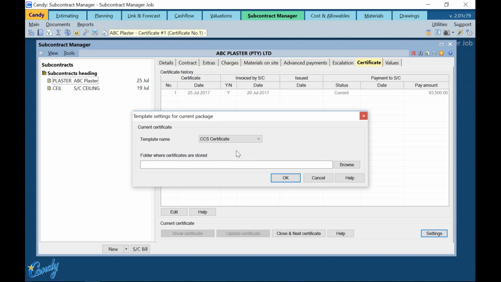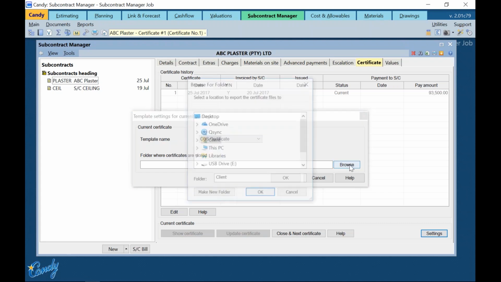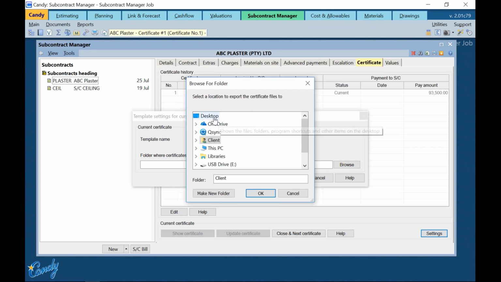The template name is CCS certificate. Should you have more than one template, you can go and select the one that you prefer, labor only, etc. And I would like to store it on the desktop for now.